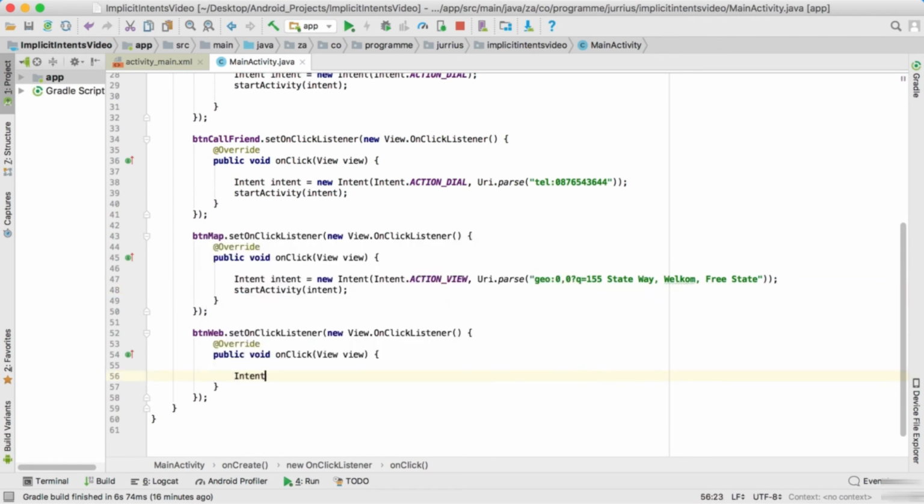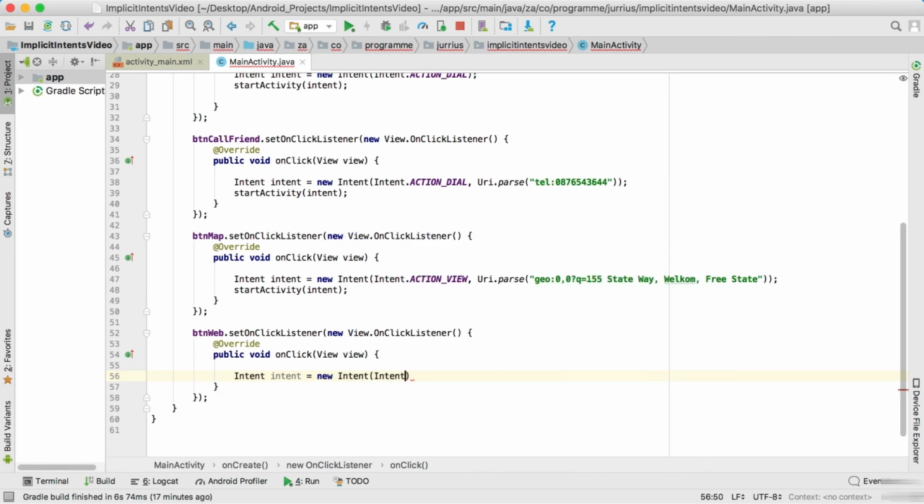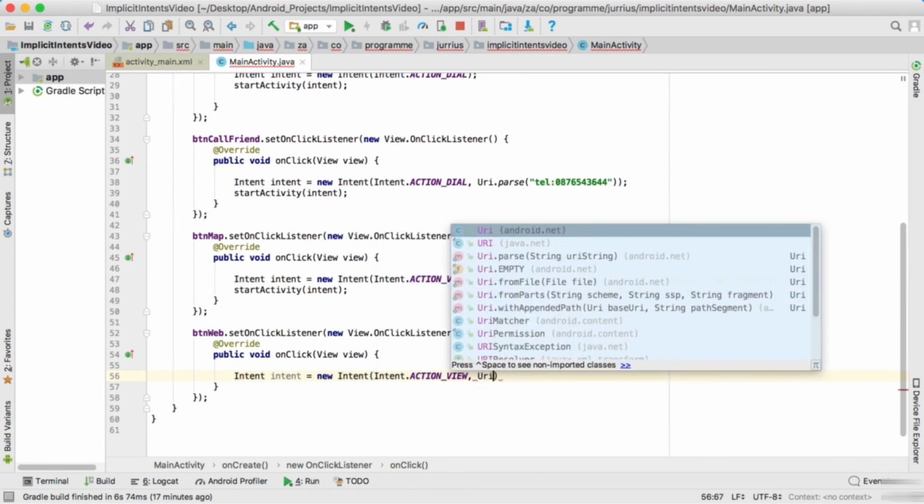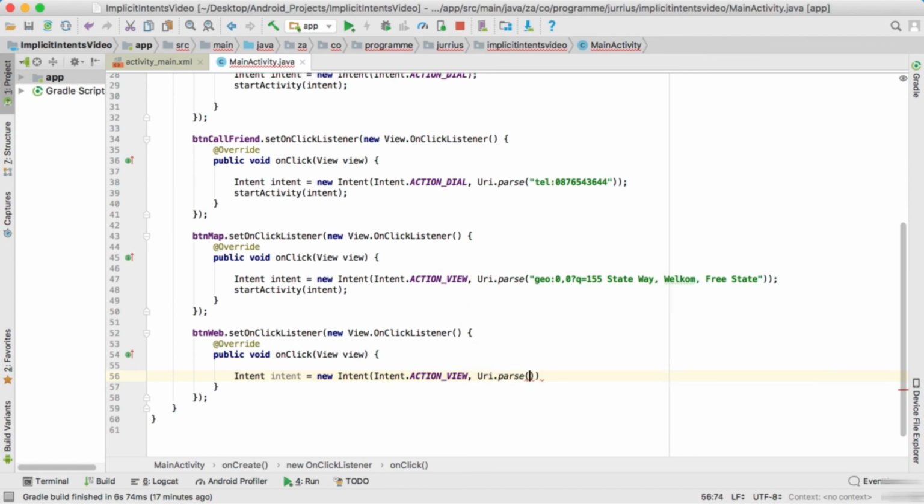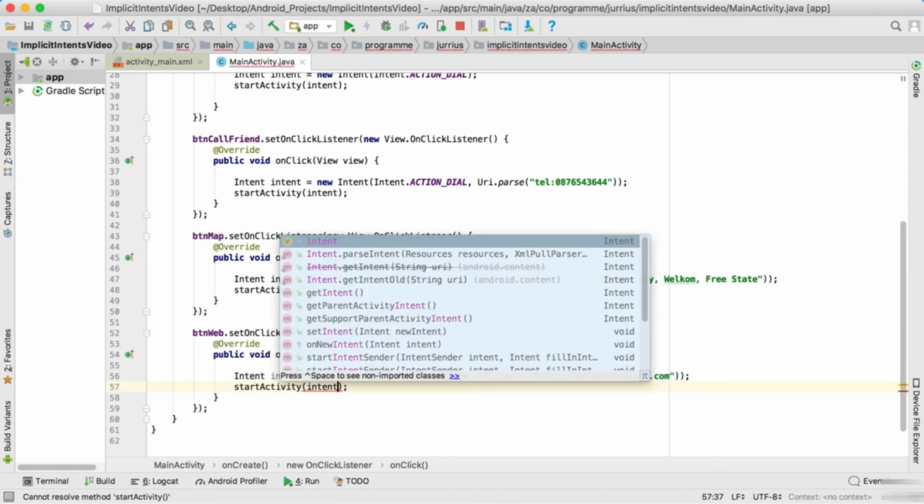So for the web, it's basically the same thing. We're just going to say intent equals new intent. The action that we're going to use is intent dot again view, action view. Again, we're going to say URI.parse, but in this case, it will just be a web page. So you're going to say HTTPS or HTTP, and let me just go to backendless.com for an example. Go to any web page. Okay, and then start activity, passing in that intent.